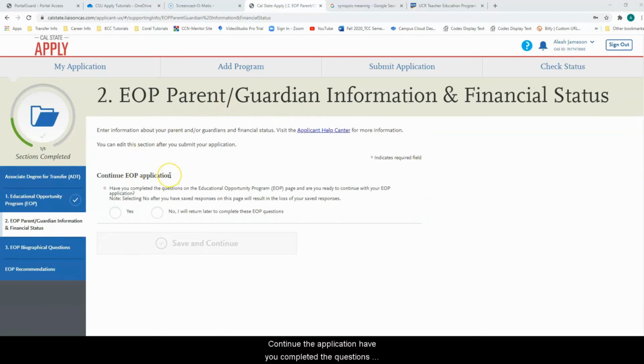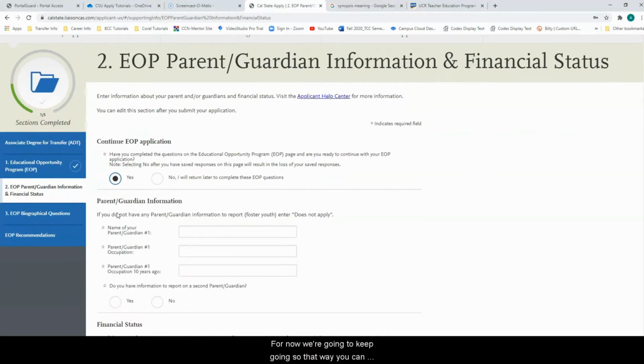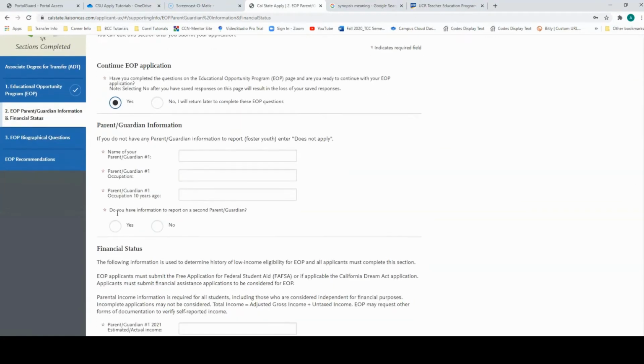So in order to continue the application, have you completed the questions on the EOP opportunity page, and are you ready to continue with your EOP application? If you want to continue answering questions, select yes. If you want to continue later, select no, I will return later to complete these questions. For now, we're going to keep going so that way you can see what other questions you need to answer.